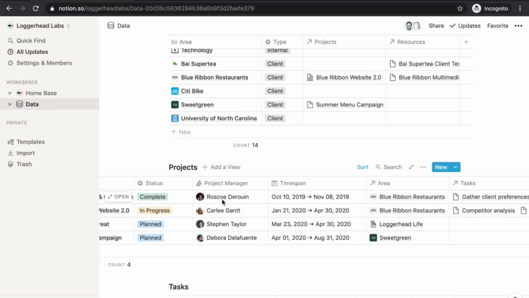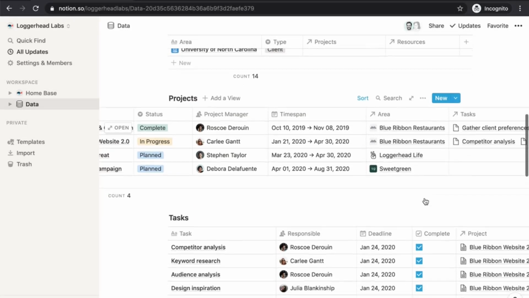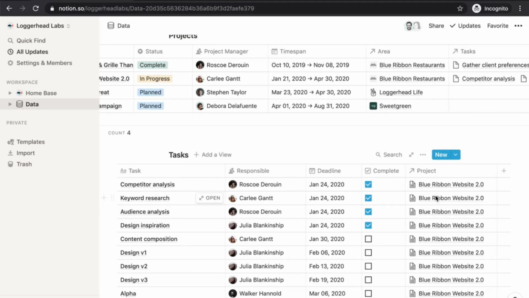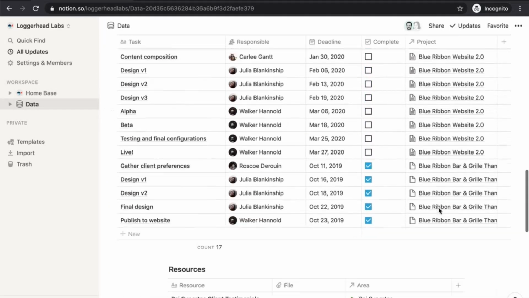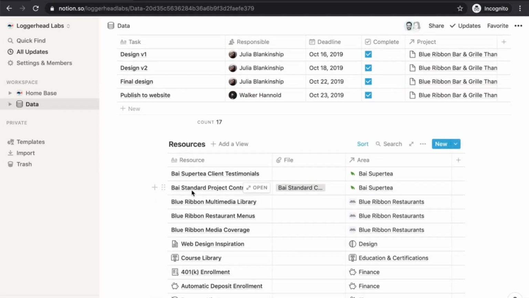And then we want to link projects to tasks. So within the projects database, we add another relation property and choose the tasks database, and that gives us the reciprocal relation property within the tasks database. And then lastly, we want to link our resources to areas. Remember, not all resources will fall within an area, but most will. So we add a relation property and choose the areas database.